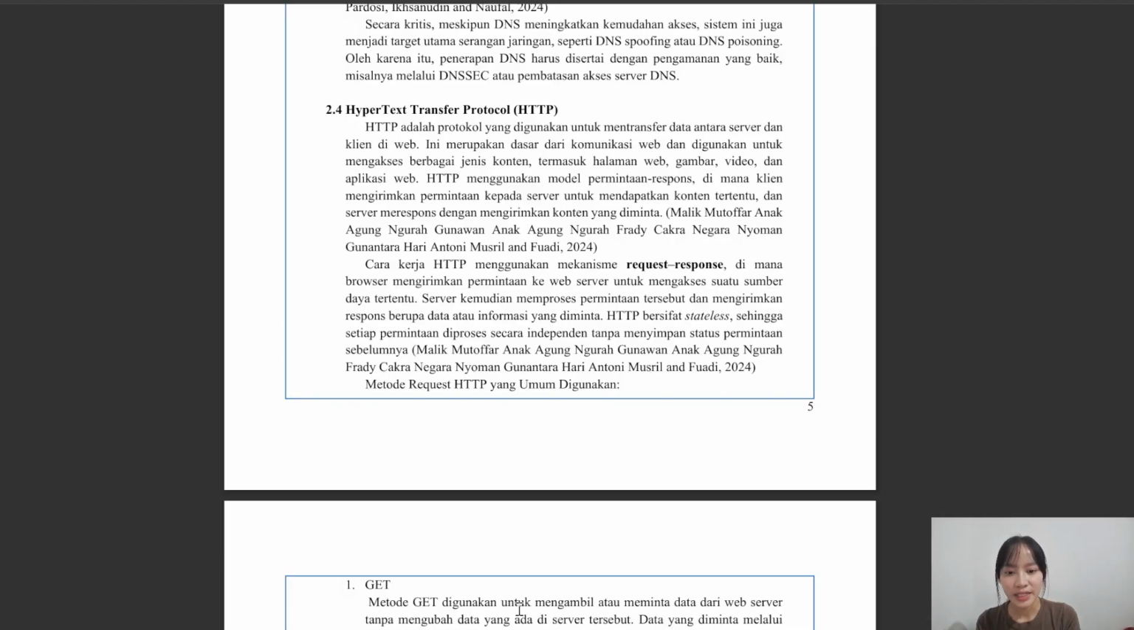And the last one is Hypertext Transfer Protocol or HTTP. HTTP is a protocol used to transfer data between servers and clients on the web. It is the basis of web communication and it is used to access various types of content.